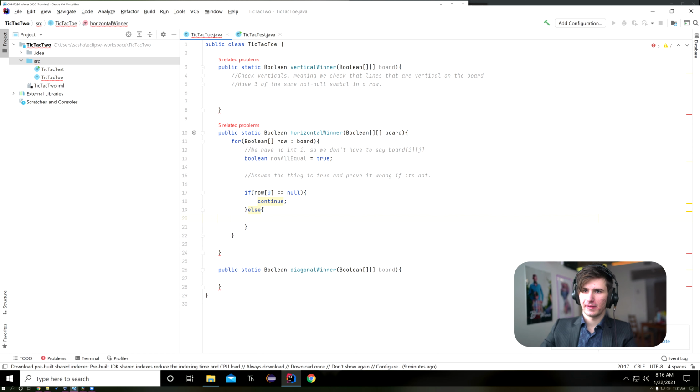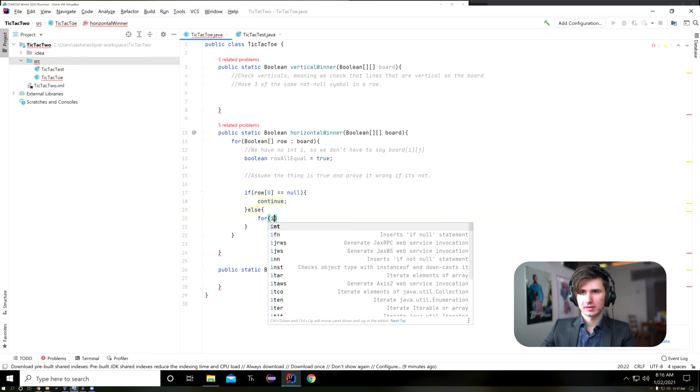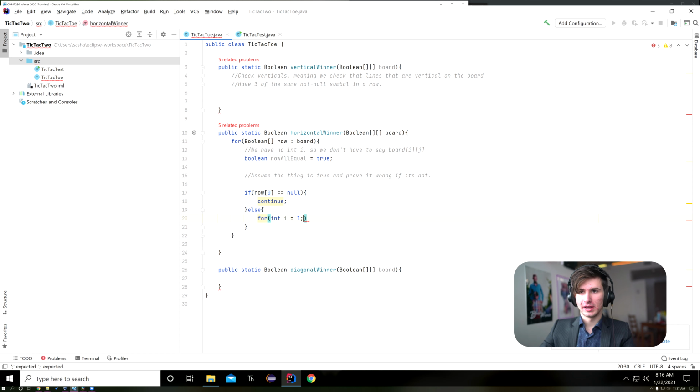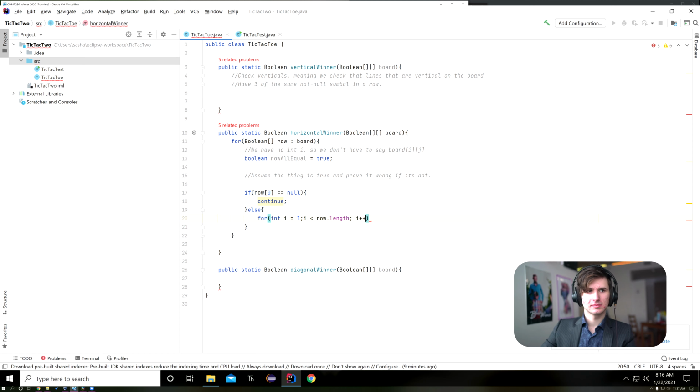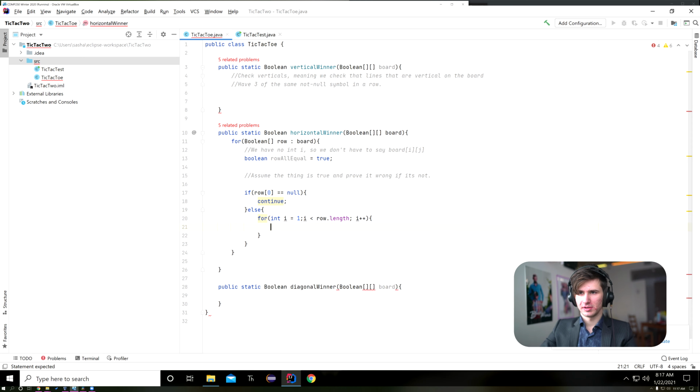Else, now that we know the first one is not null, we can iterate through this row and see if they're all equal, right? So we can say for int i equals 1, because we don't want to start at 0. I'll explain why we don't start at 0 in a second. Int i equals 1, i is less than row.length, i++. That should be an open bracket.